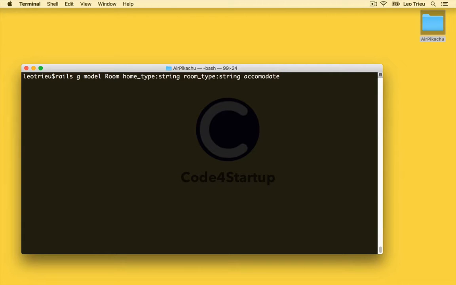For the accommodate, I think it's got a typo. Accommodate is going to be integer. Then we've got bedroom, integer as well, and bathroom, integer. And then we've got listing name, string, and summary. Summary might be text because it's going to be long. And then address, string. And is TV, let's say boolean. That means this room has a TV or not. And same thing for is kitchen.